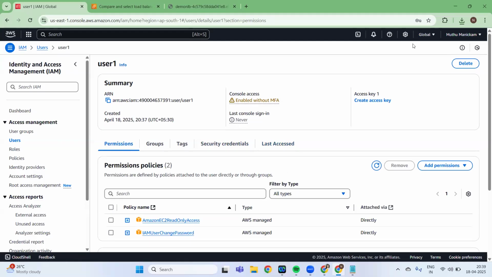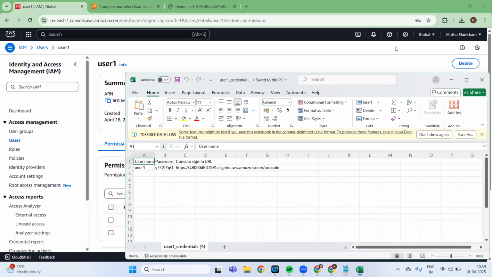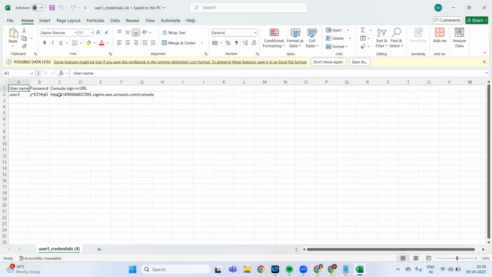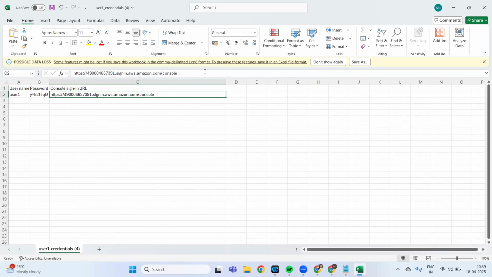So now let's see the file which I have downloaded just now. Okay, so this is the file which I have downloaded. Let's see it. In this file, it's providing the console sign-in URL. Just let me show you here. It's providing you the console sign-in URL. So what you can do, you can copy this.